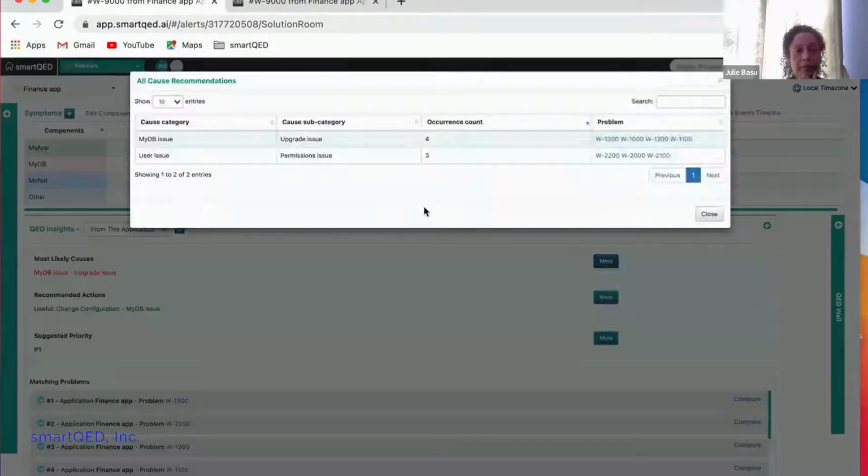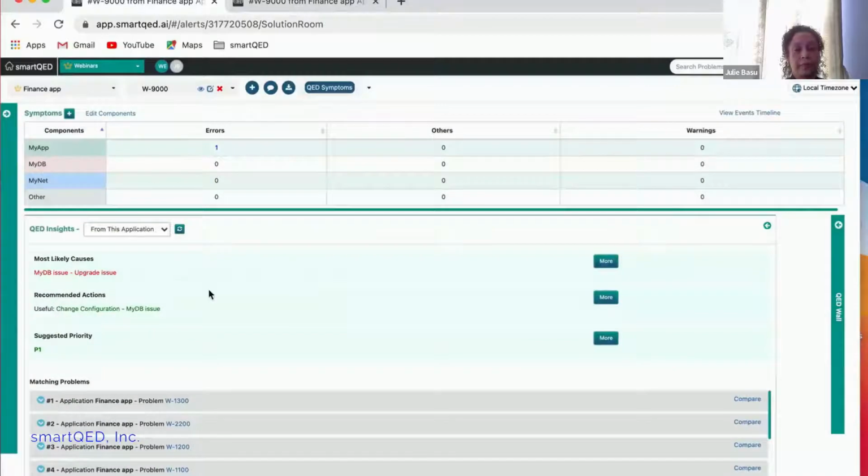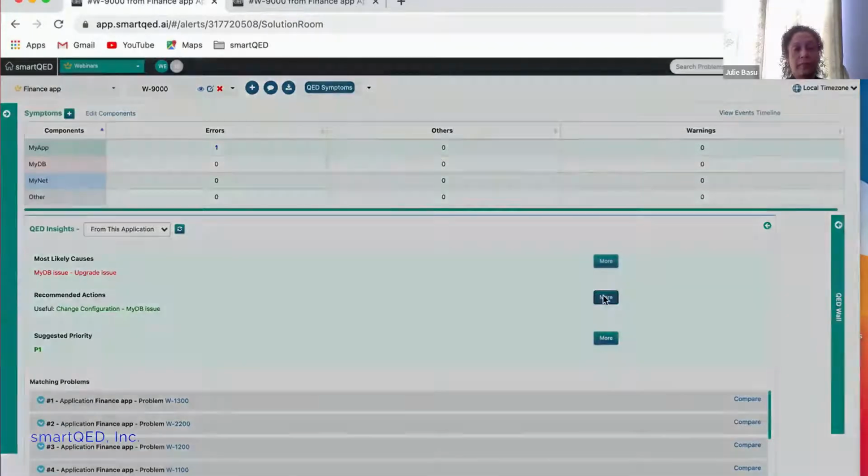So if you click here, you get to see that there were 7 problems that matched. 4 of them had a problem with the database, 3 of them had a problem with the user. There was an upgrade issue with the database or a permissions issue with the user, etc. If you wish to know details about the individual problems, you can click here and you will get there for further details. Likewise, as to what needs to be done to solve these problems, these are our recommended actions.